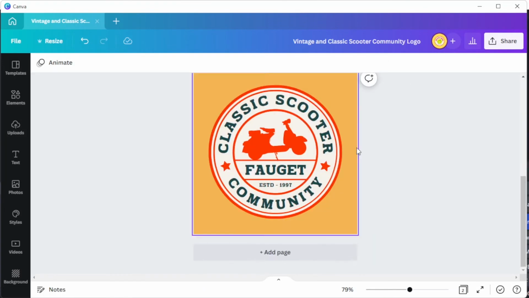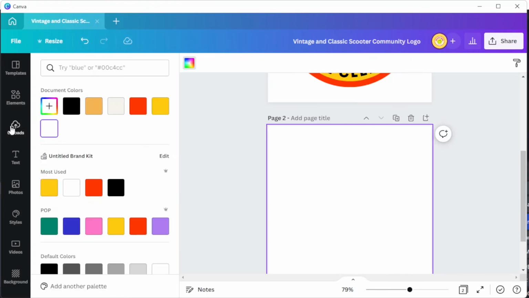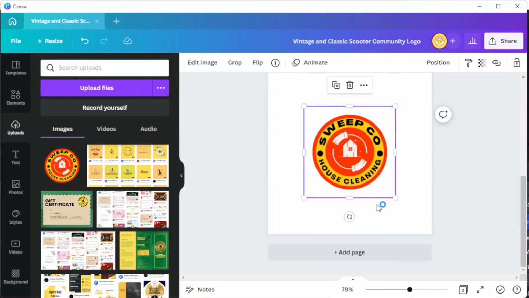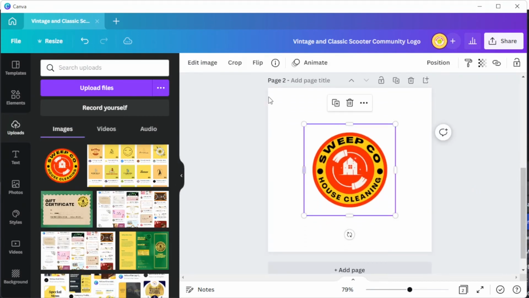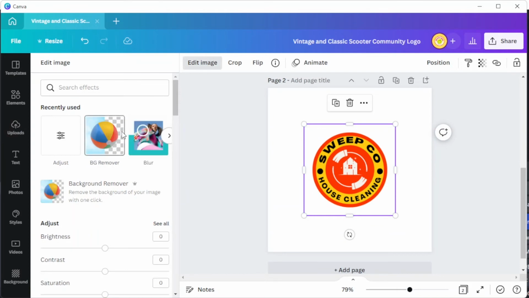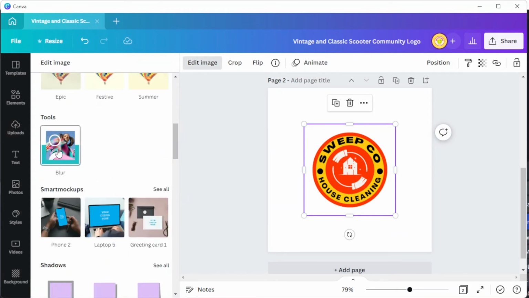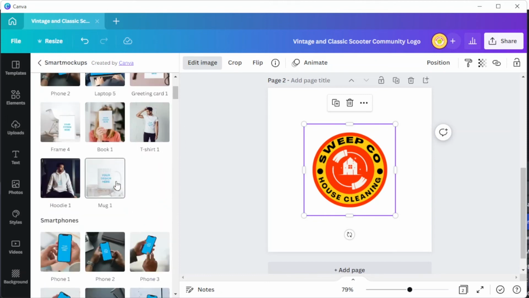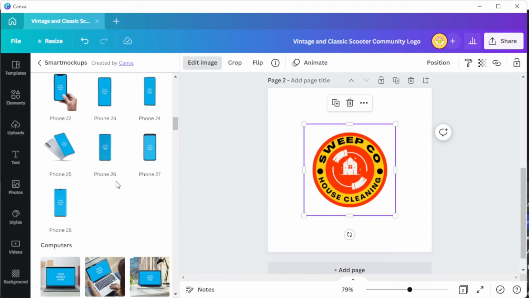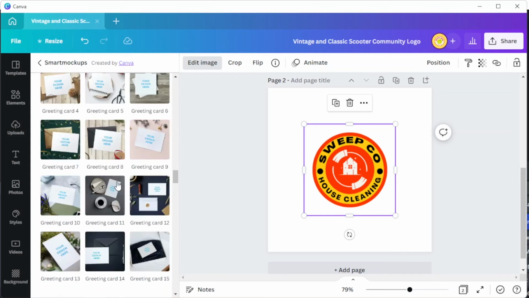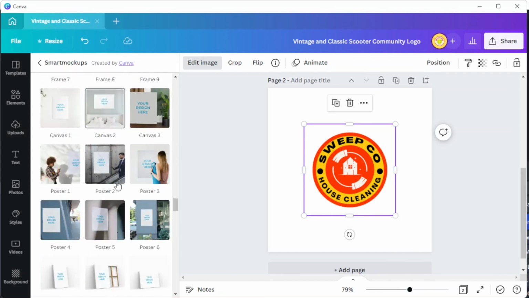You can also use Canva Smart Mockup integration to see what your logo looks like in posters, t-shirt, mug, or other merchandise. Simply go to the Edit Image button and go to Smart Mockups. Here, there are hundreds of mockups to choose from. But once you've chosen the right mockup for you, simply adjust the settings according to how you would like to place the logo on the merchandise.